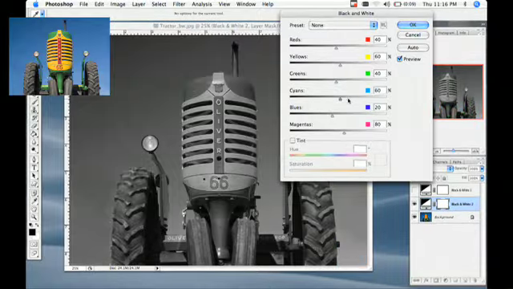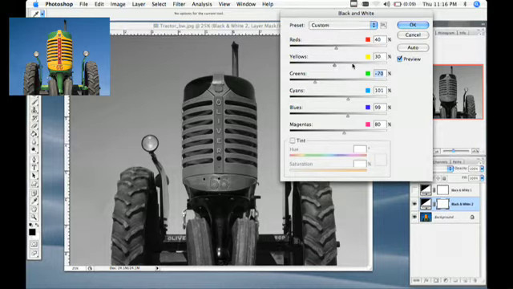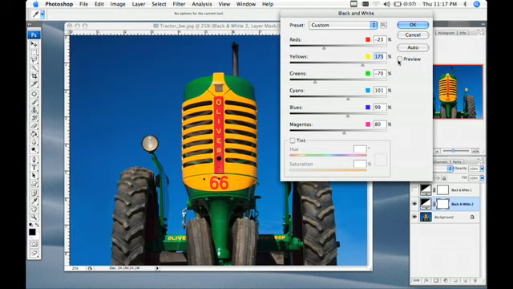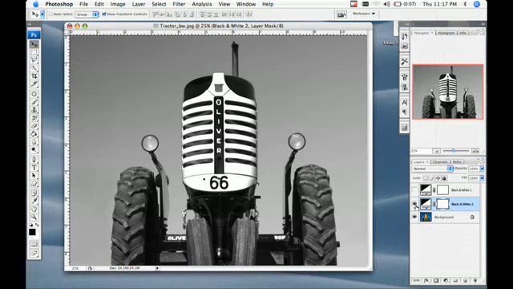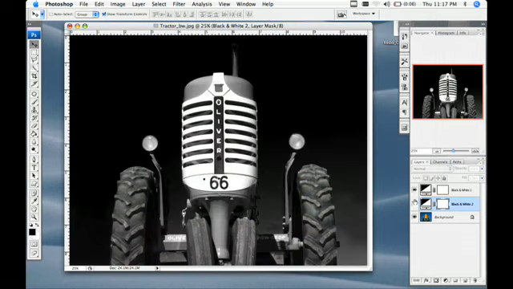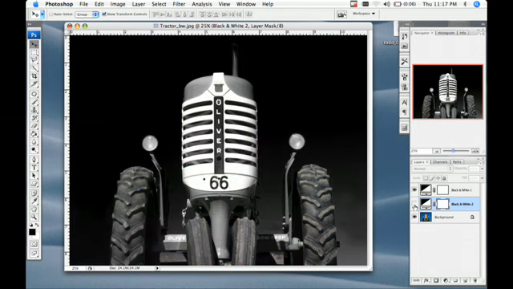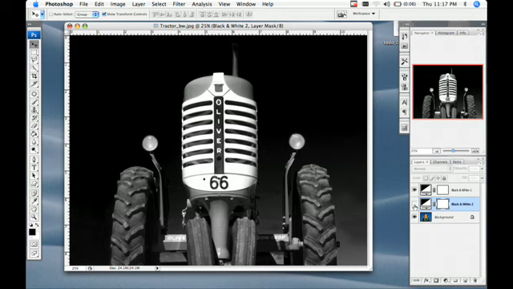So I'm going to adjust the blues, the greens, cyans, the yellows, all the different colors to come up with a different formula for how black and white will be converted. So here's the original image, here's the second conversion, and here's the original conversion. So let's compare the two different black and white conversions, and they're vastly different. Each has a different feel, and what's really amazing is that Photoshop lets you have this amount of control of how your black and white images are created.